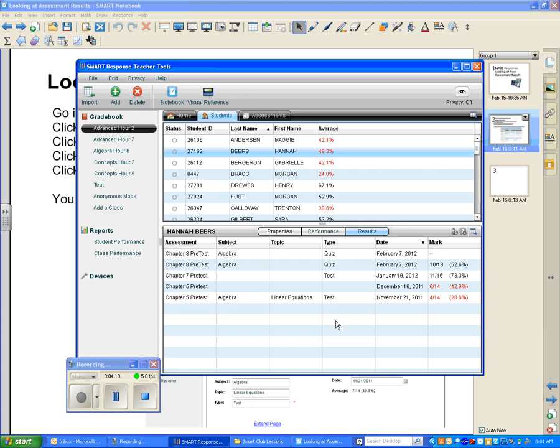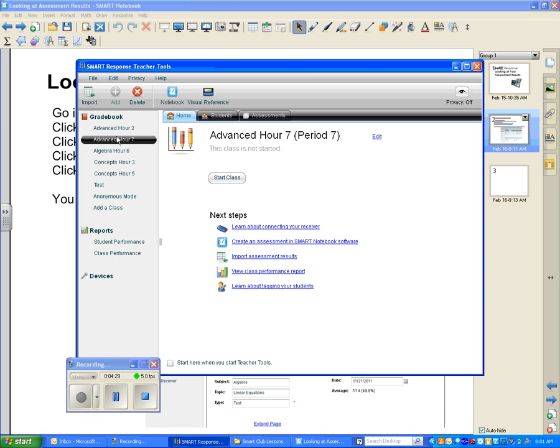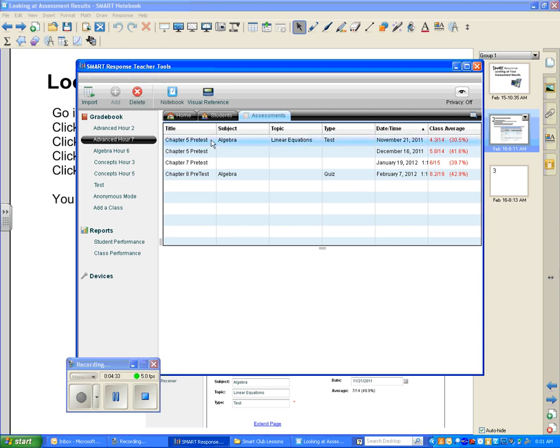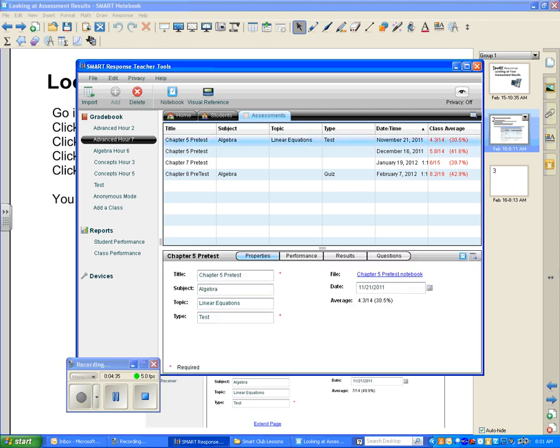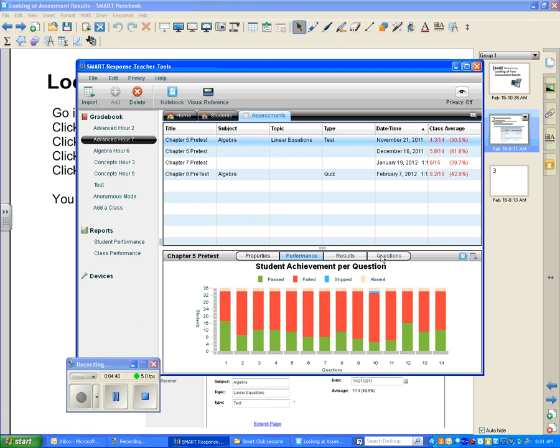Once you get the hang of it, you'll feel more comfortable with it, and you can see more of what the assessment results will give you. But it's really, really nice, and it's got all the data right there for you. So anyway, you click on the class, then you go to assessments, click on the particular assessment you'd like to view, and then down at the bottom you can look at performance, results, and then the individual questions.